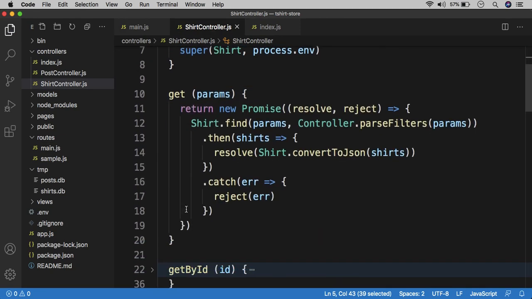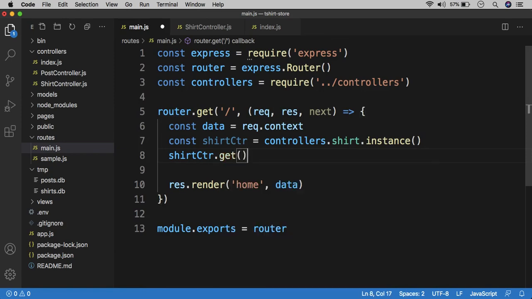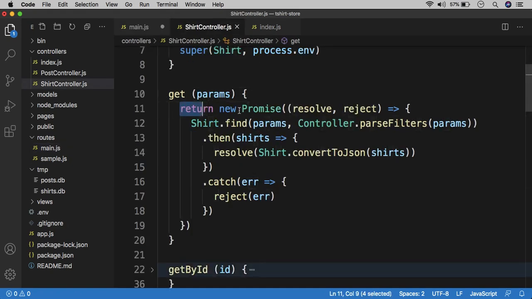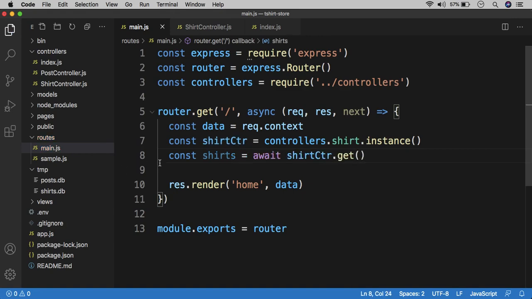So here we're going to do a get. We can just run this get command. So we do shirt controller and then get. And this will get every shirt in our current CMS backend. A couple things here. This is returning a promise, so this is an asynchronous method. So we want to tell the callback handler that this is an async function, and then we want to do an async await here, like that. And this represents every shirt in our current CMS backend.